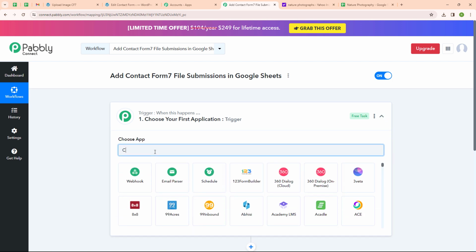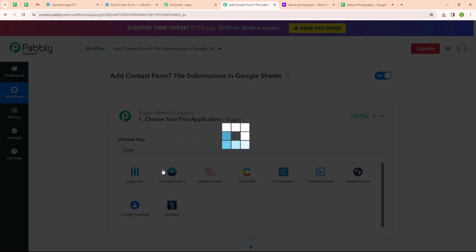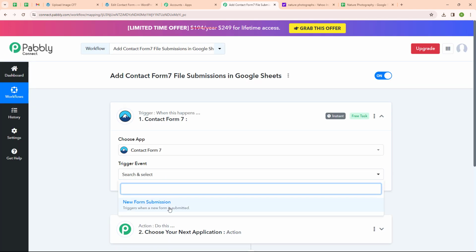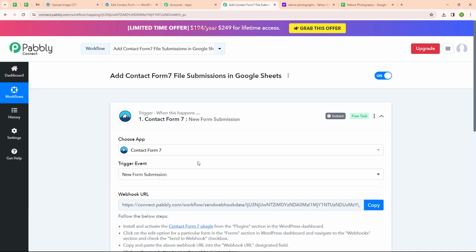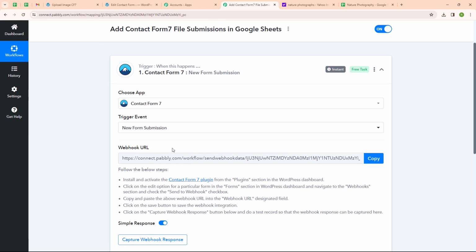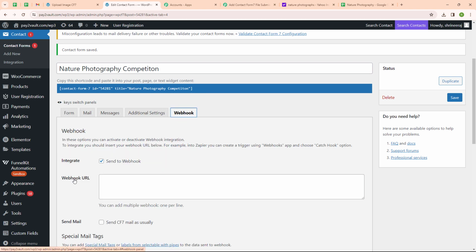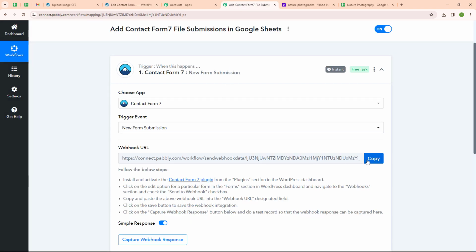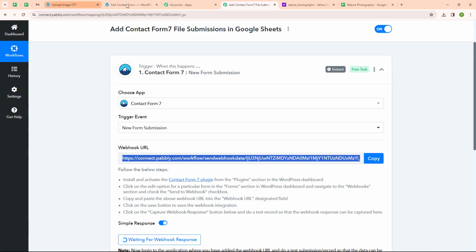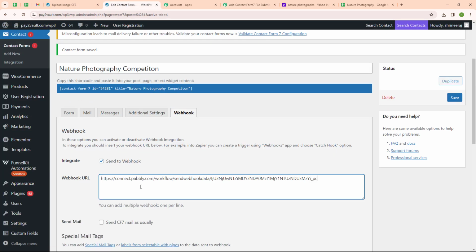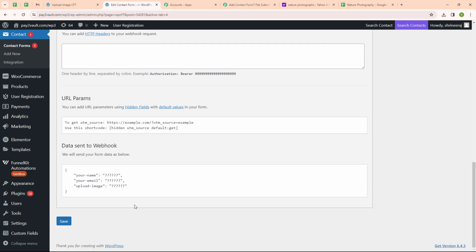Here I'm going to select my trigger application as Contact Form 7 and my trigger event as new form submission. Here you can see we have received the webhook URL. That means we will use this webhook URL to connect our Contact Form 7 with Pabbly Connect. Following the instructions given below, in my contact form, I will click on this webhook. Here you can see we have received a field where we have to enter a webhook URL. So let's move back to Pabbly. Here I will copy this webhook URL, and now I will paste this webhook URL in this field. After pasting the webhook URL, scroll down and click on save.